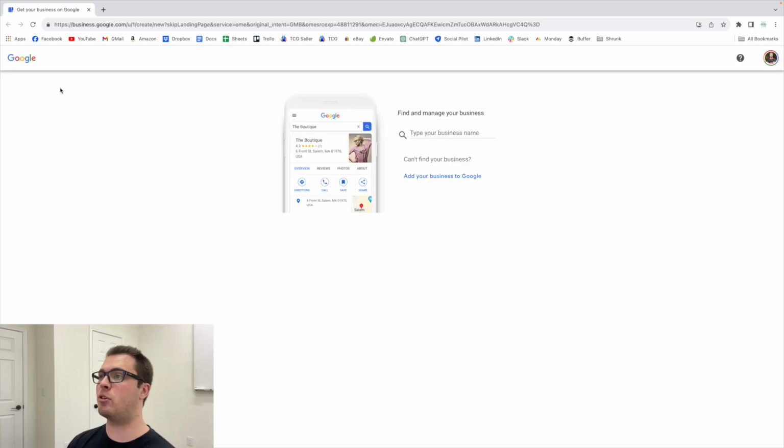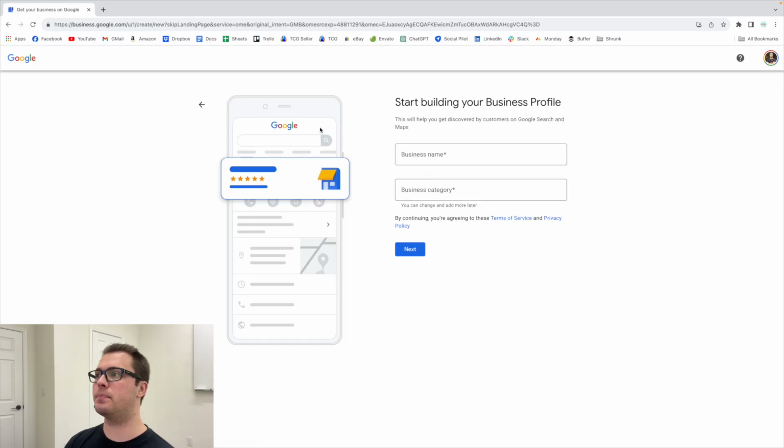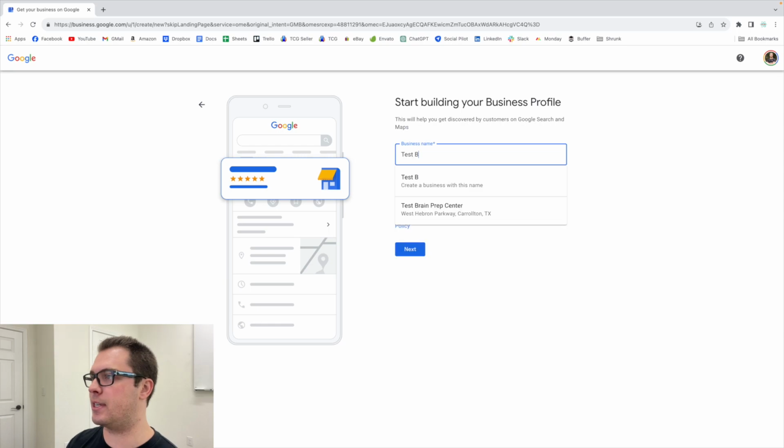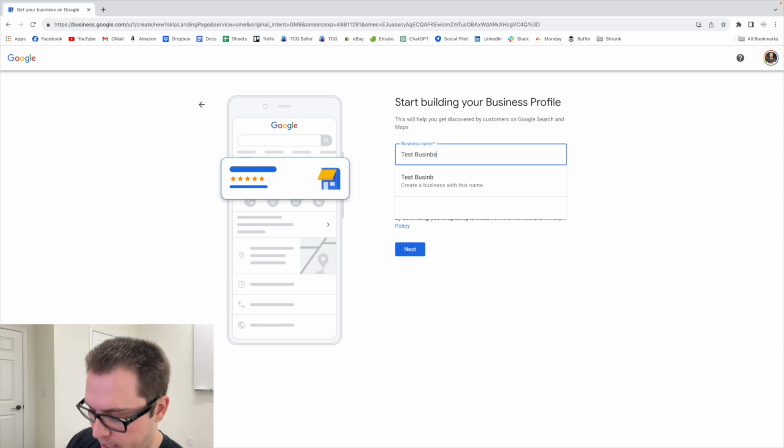Once you sign in, it'll bring you to a page that looks like this, and you're going to type in your business name here. If it already exists, you might find it here. You probably won't, so what we're going to do is click Add Your Business to Google. This is where you would type in your business name. I'm just going to put Test Business as my name.